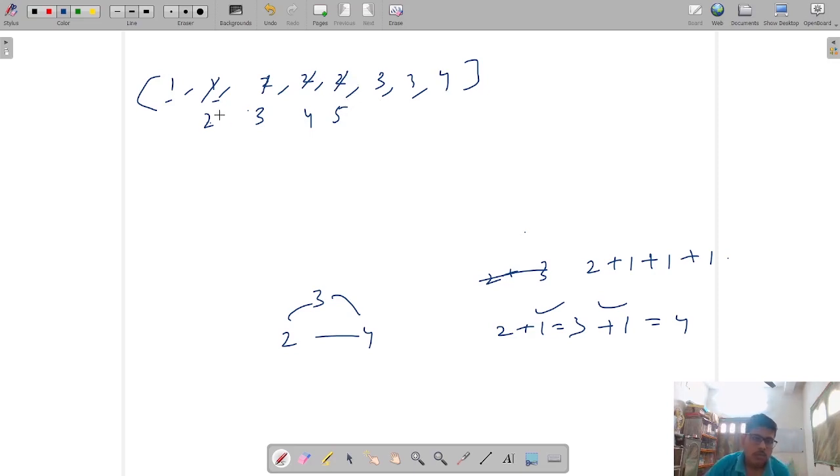Okay. So now 2, 3 are not equal. That's okay. See, 3, 3 are equal. So we'll convert this into 6. Why? Because I cannot convert this into 4. In that case, this 4 will be equal. Okay.